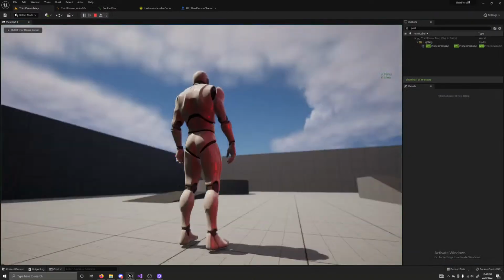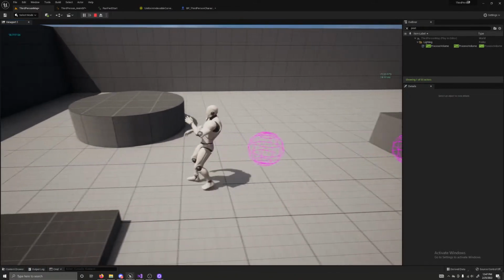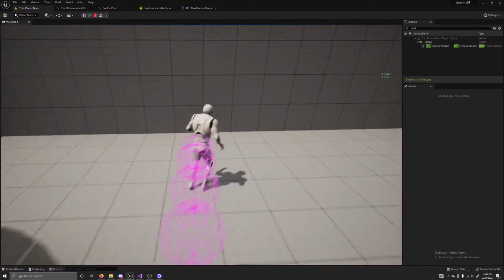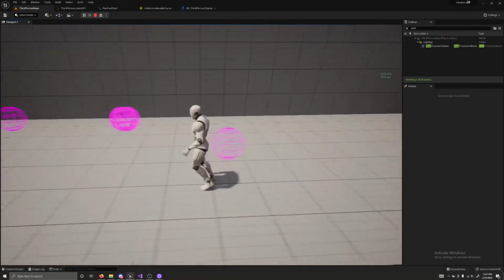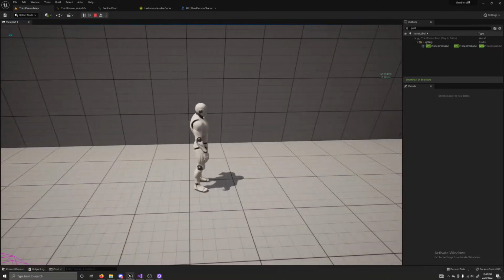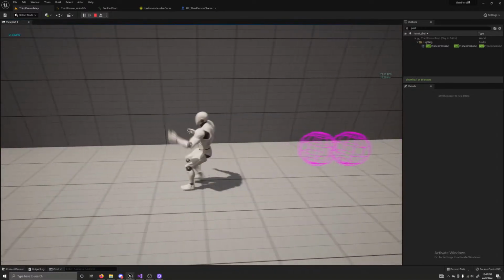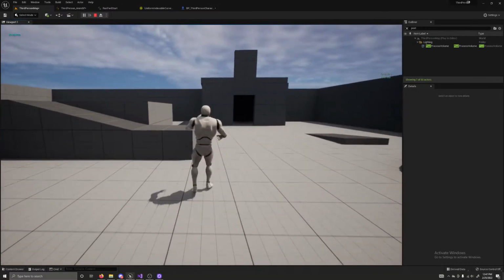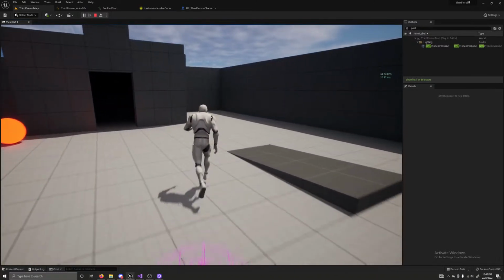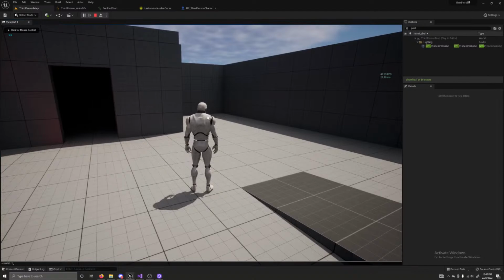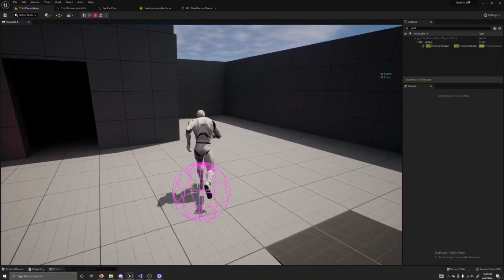Now, there we go. We actually stop. I'm just sort of spamming to see what happens. Yeah. There's a little bit of foot sliding on that start animation. So I want to look into that.